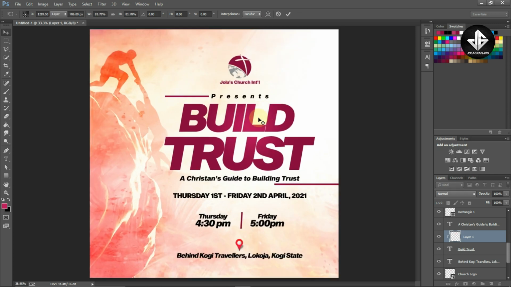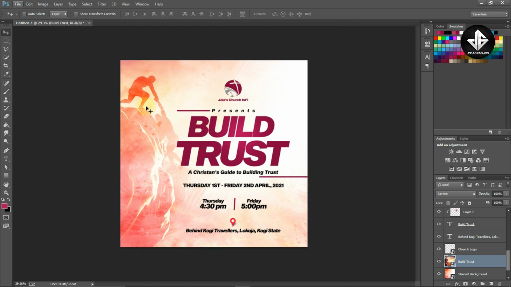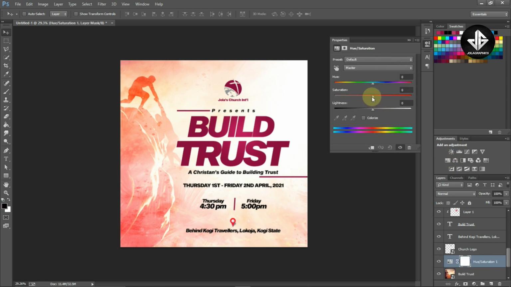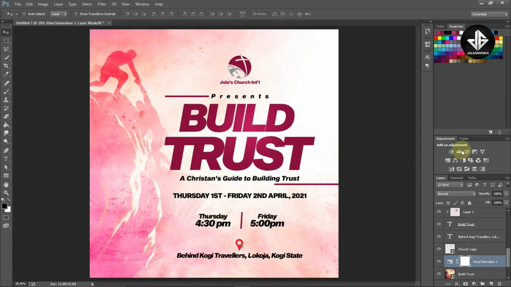So yeah, the next thing we want to do is actually tweak our background a bit. So our background is looking a bit orangish, while our design is a bit purplish. So I'm going to be using the hue and saturation option, and then I'm just going to play around it, and then yeah, I think this should do. So we've actually done something really nice here.